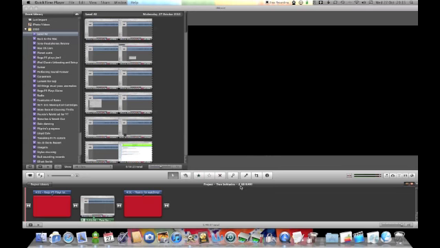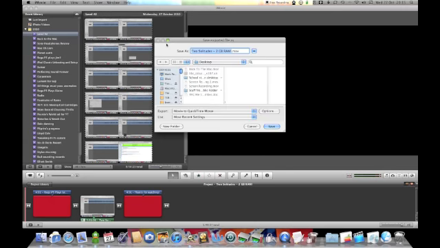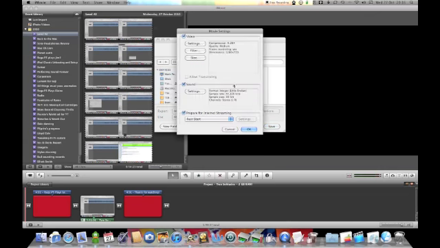So the settings that I have are as follows: share. That's because now we'll be in iMovie. There we go. Share. Export using QuickTime. The most recent settings, I'll put the options up already.